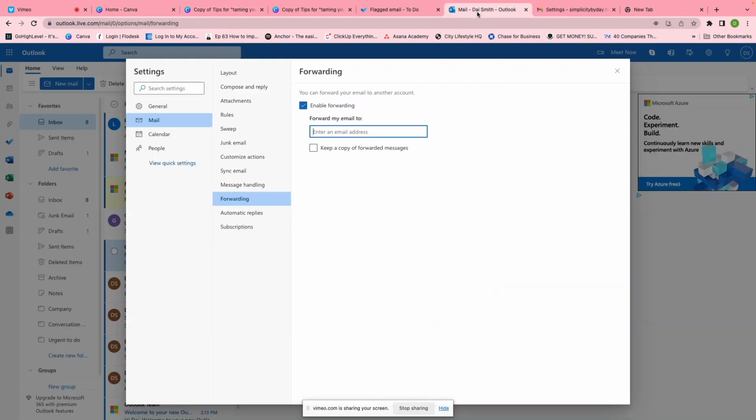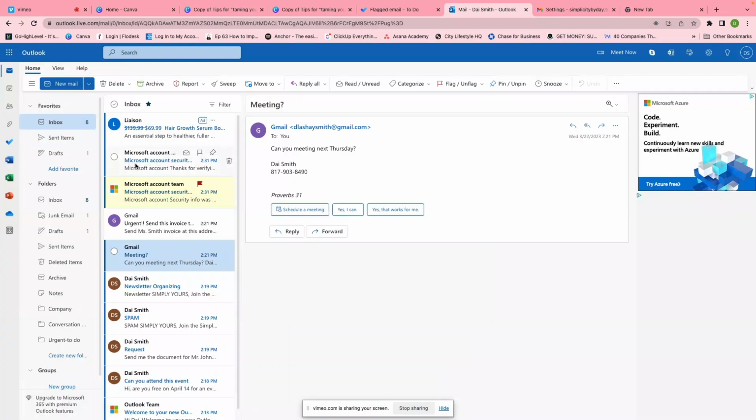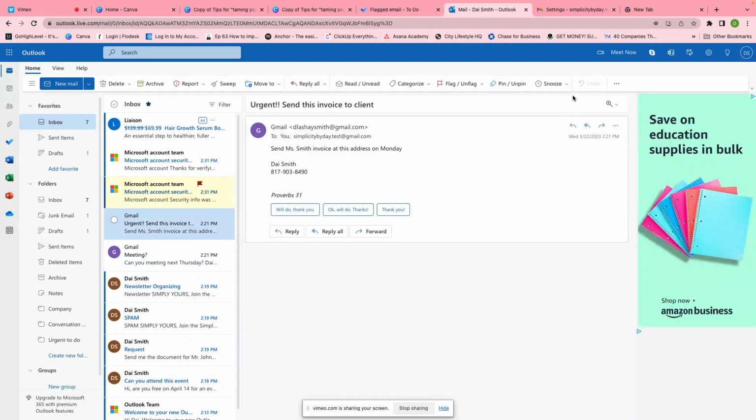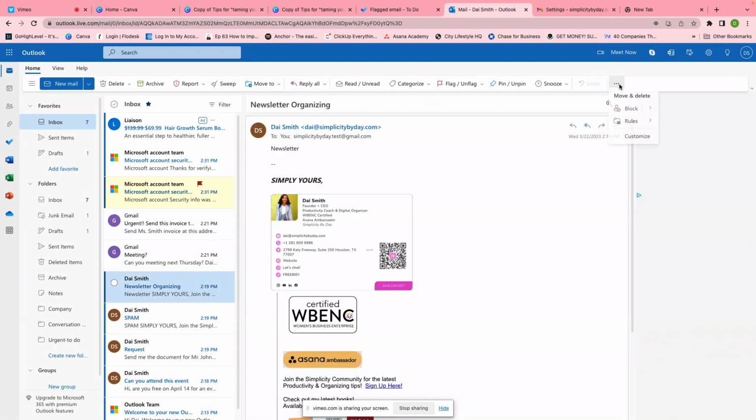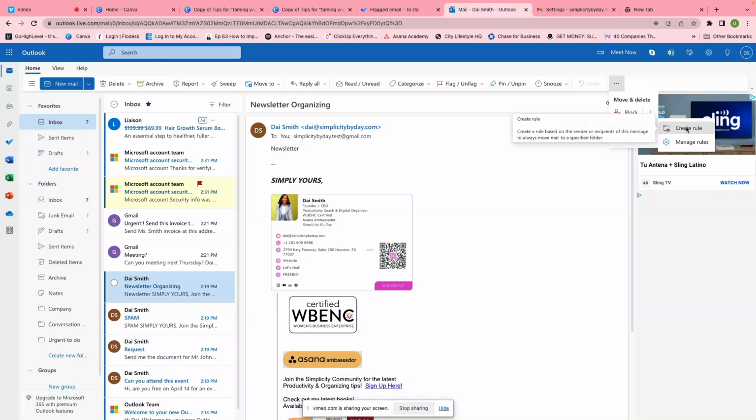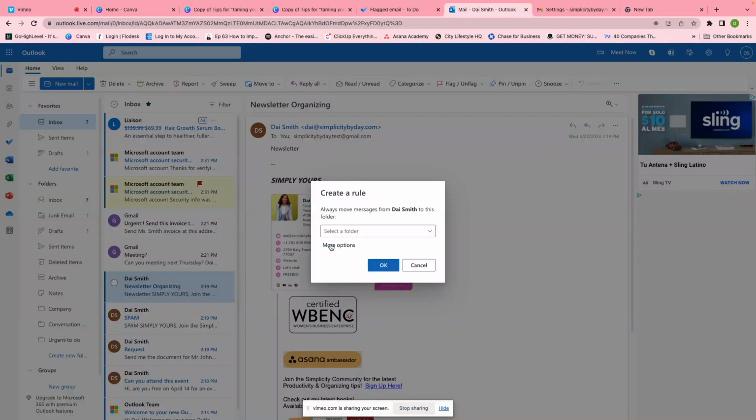So if we were looking at our dummy email box here, the way you create rules, you click on the email here and you go over to these 3 dots where it says more options, and you go to rules. So you create a rule and you can go to more options.